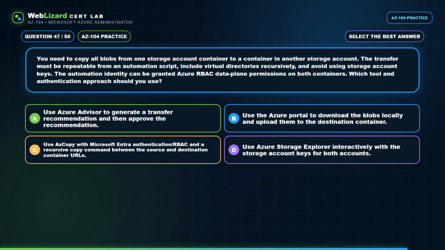Option A. Use Azure Advisor to generate a transfer recommendation and then approve the recommendation. Option B. Use the Azure portal to download the blobs locally and upload them to the destination container. Option C. Use AzCopy with Microsoft Entra authentication/RBAC and a recursive copy command between the source and destination container URLs. Option D. Use Azure Storage Explorer interactively with the storage account keys for both accounts. Choose your answer before the reveal.